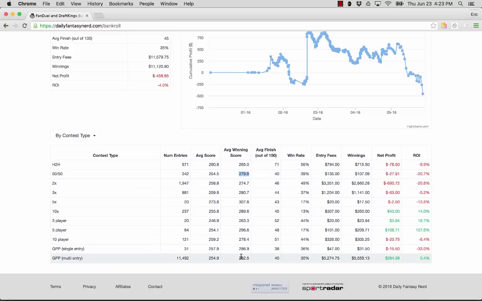So for this player, I'd recommend playing a lot more GPPs than cash games, which it seems like he's already doing if you look at the number of entries he's putting in. Perhaps you can try experimenting a little bit more at these 10x, 3-player, 5-player levels. It does seem like his lineup creation strategy is already geared more towards GPPs.